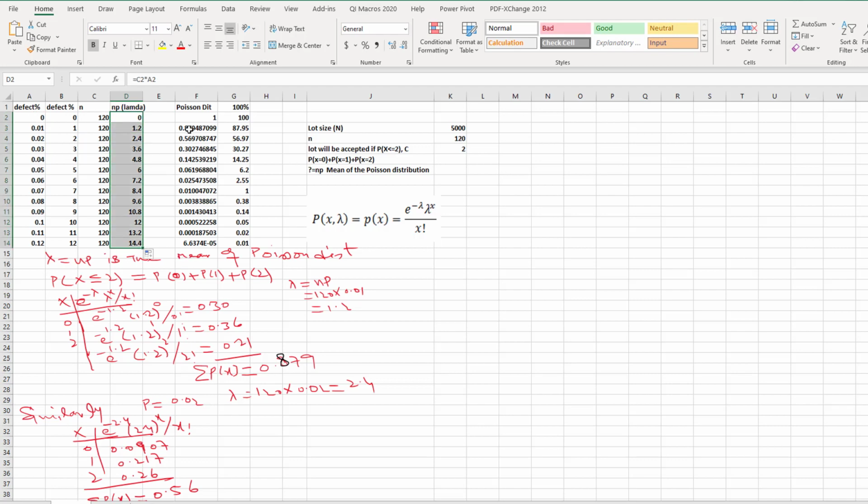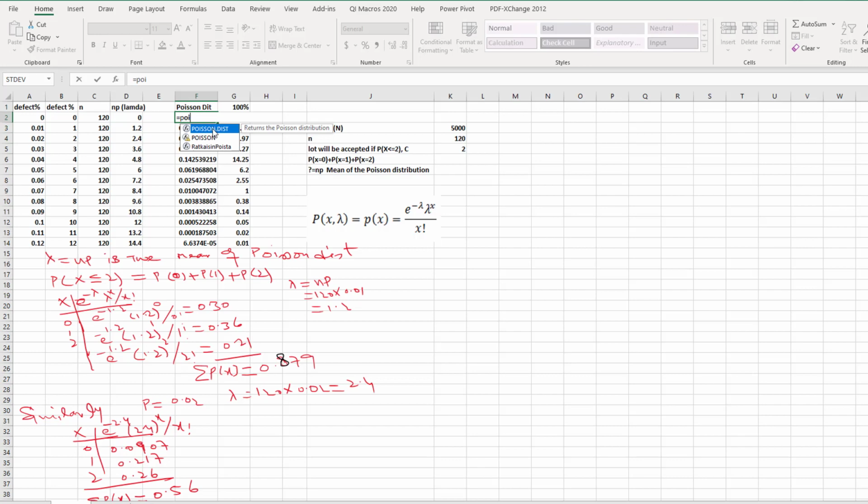So these are our probabilities. Now we need to calculate the Poisson distribution. So you need to write Poisson. This is the Poisson distribution. Now in the Poisson formula you can see X.